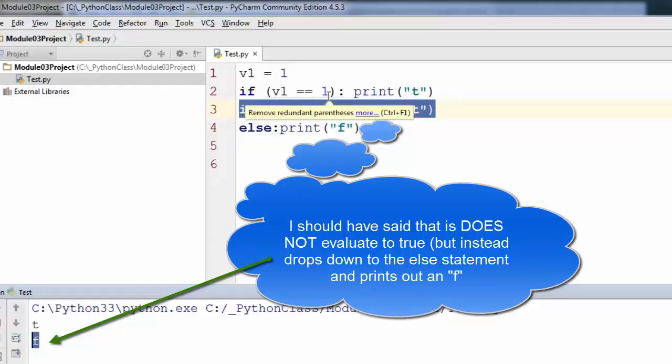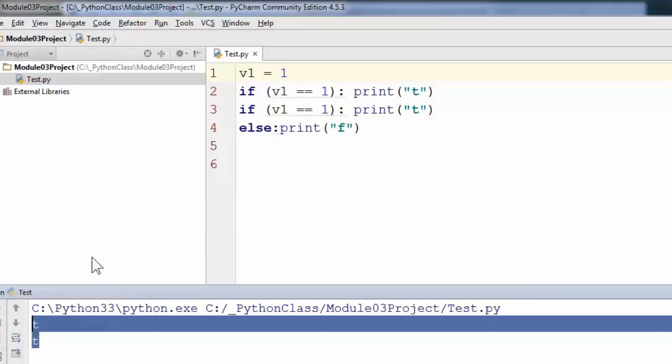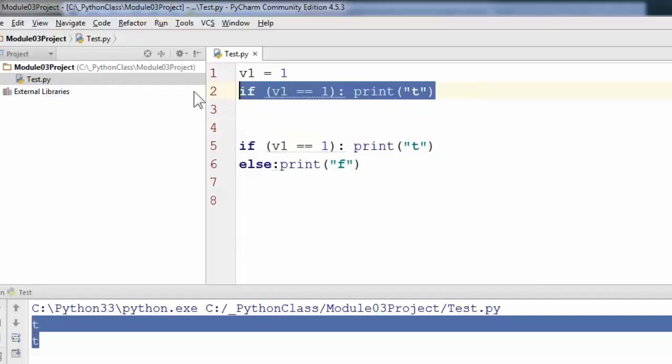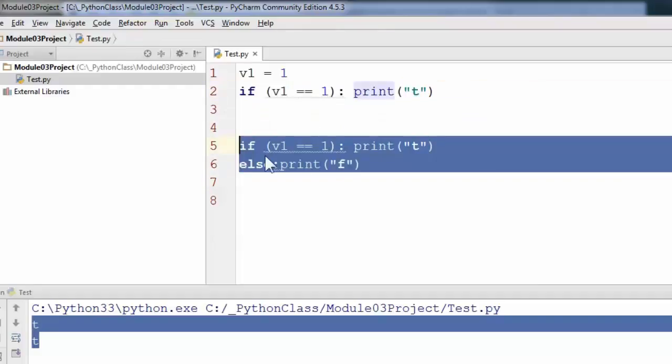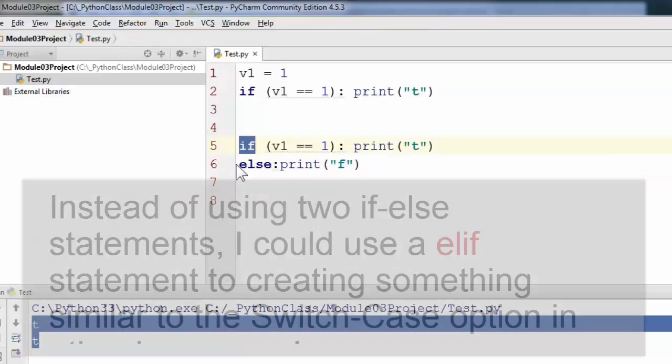Let me change this over a little bit. Let me put 2 there. Put a 1 here. So now it's going to evaluate whether or not it's 1. And you'll see that it evaluates true twice. That's because for all intents and purposes, this is a standalone statement, and then you run this. And the else is associated with only that last if.